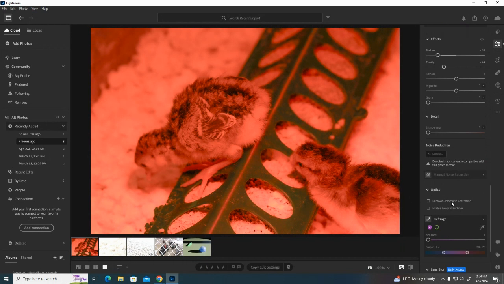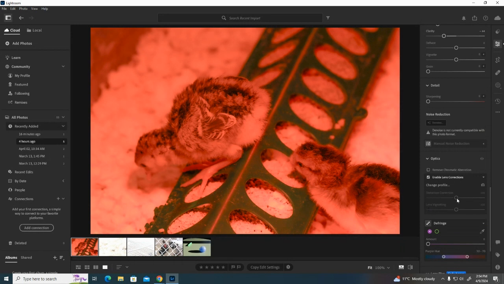Okay, optics, there's remove chromatic aberration. Not sure that's going to do anything for us. No. Enable lens corrections. Yeah. Oh, right.